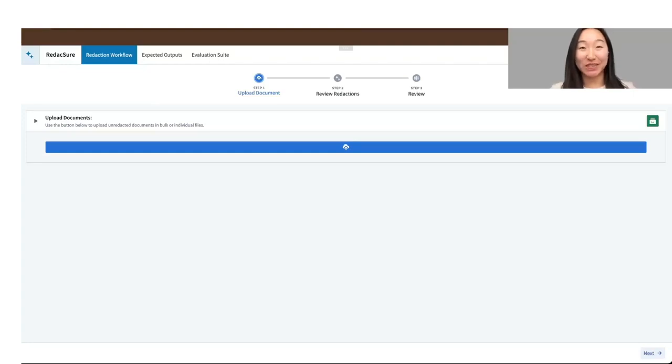I'm from Foxtrot Services and I will be demoing the RedacSure tool. RedacSure is a redaction analyst's new best friend. It replaces the very manual, tedious, time and energy consuming process of document redaction with an automated AI-powered redaction engine with the ability to generate redactions really quickly and consistently in a very simple workflow.